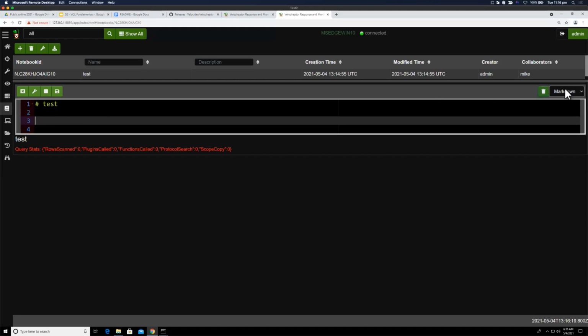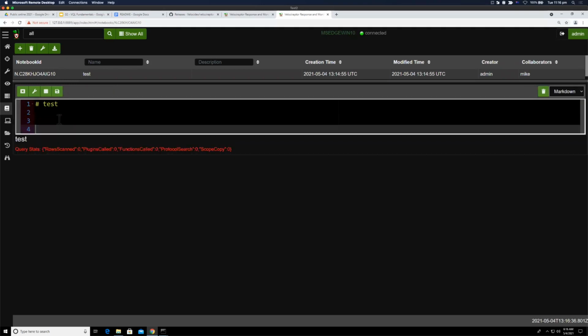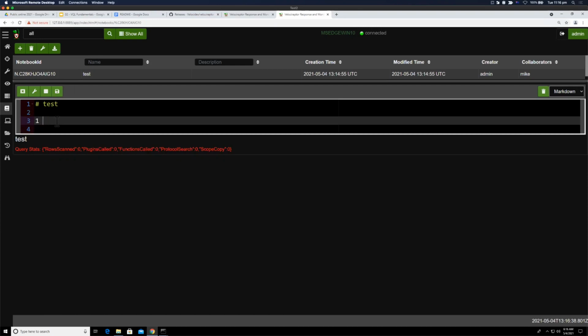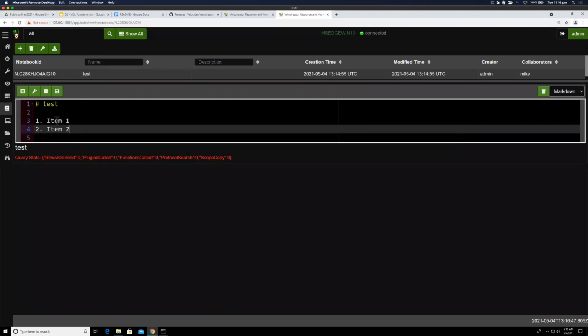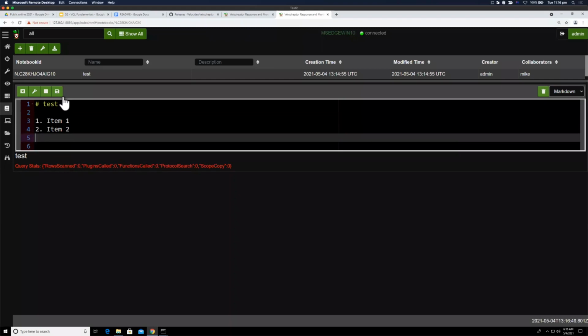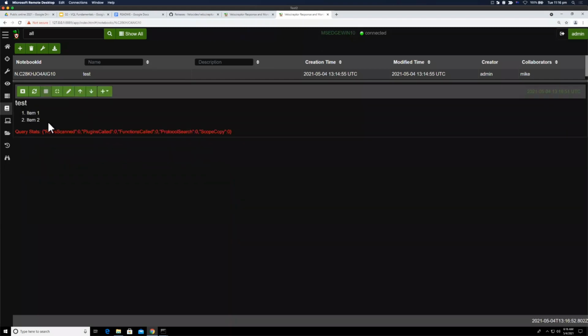And over here, we have the cell type, which can be either Markdown or VQL. We'll talk about that in a minute. And I can also delete a cell. And then when I press this save button here, it basically recalculates the cell or renders it again. So this is just Markdown. So if you know how to write Markdown, then you can basically go through and do that. Like that's a list item and so on.